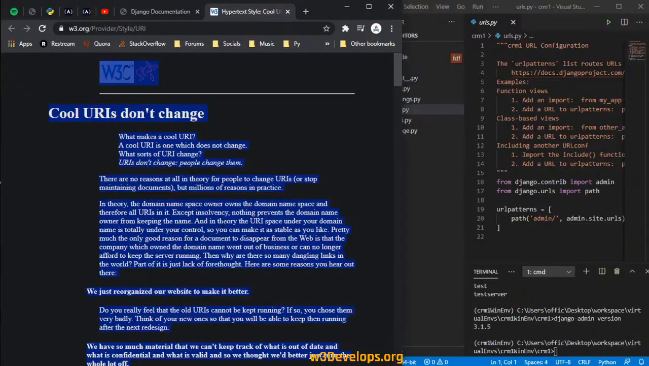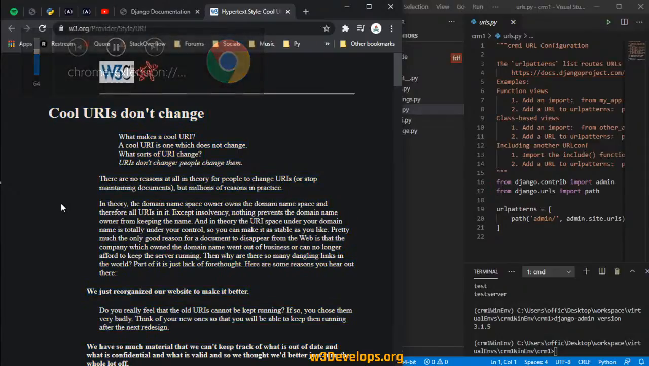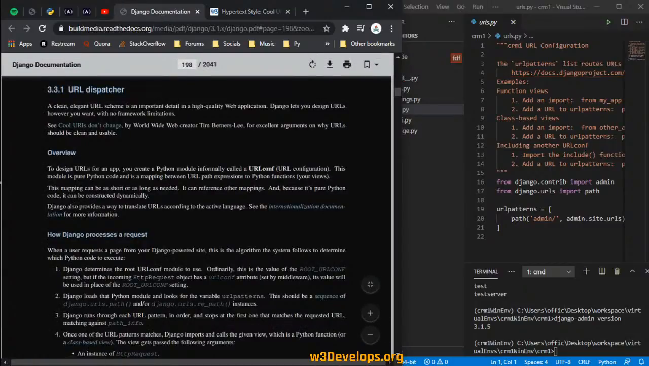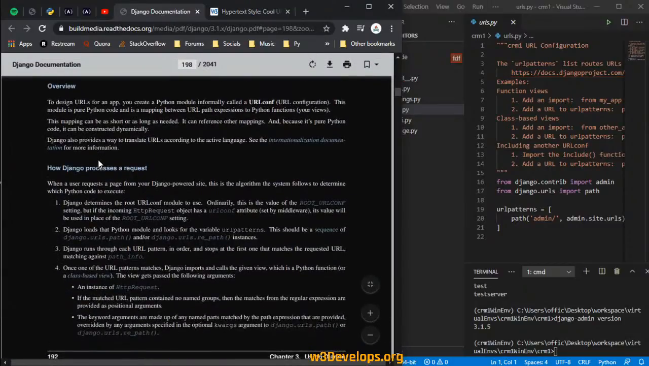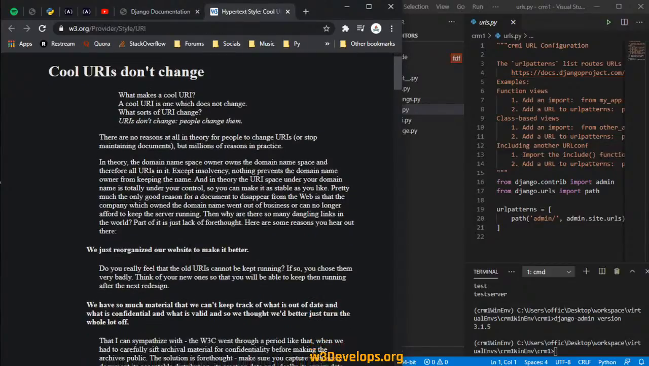Cool URIs don't change. What makes a cool URI? A cool URI is one which does not change. What sorts of URI change? URIs don't change, people change them. There are no reasons at all, in theory, for people to change URIs or stop maintaining documents, but millions of reasons in practice. In theory, the domain namespace owner owns the domain namespace and therefore all URIs in it.